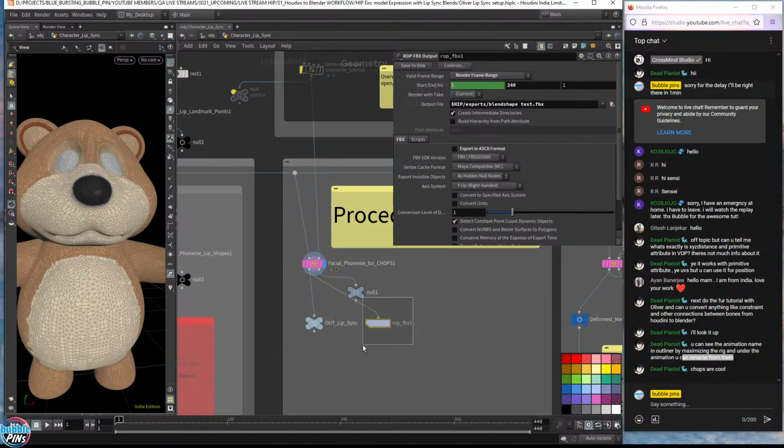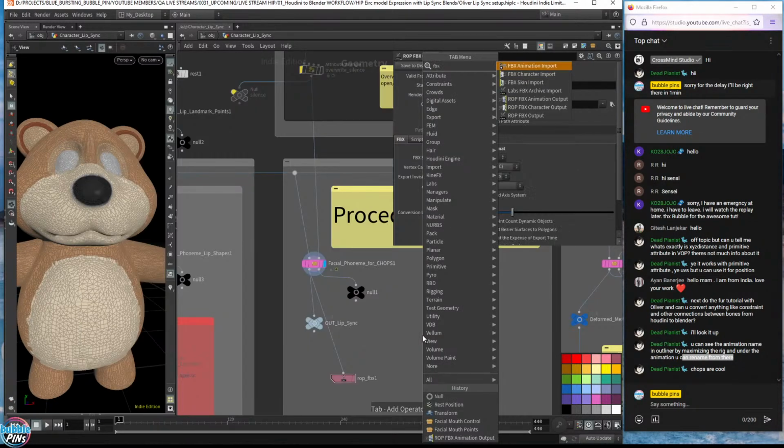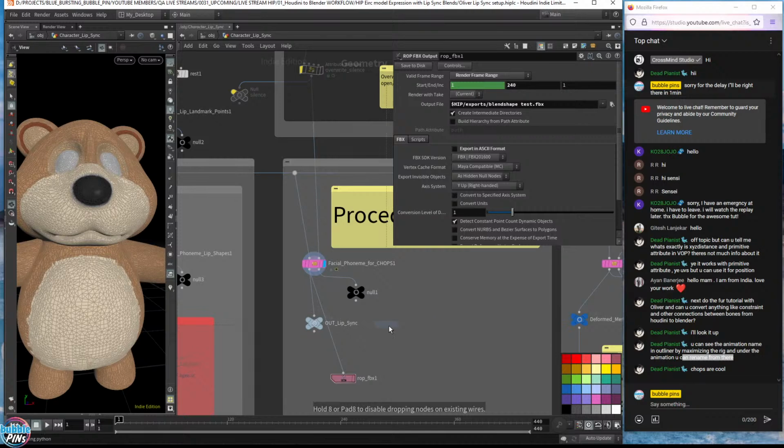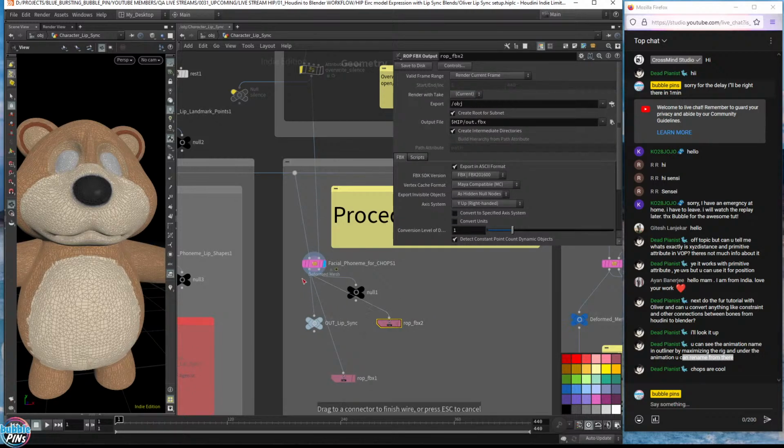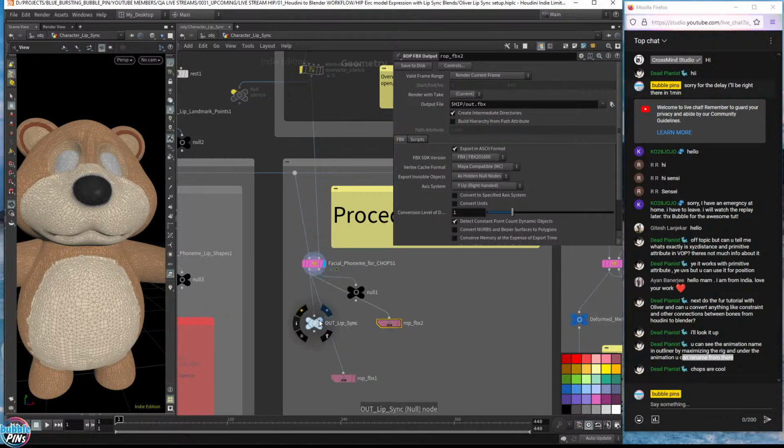Drop down an FBX ROP. Just a normal one. I find that this one works best. Not the animation, not the character, just a ROP FBX output. Drop that down. I'm just going to plug it straight out of the deforming mesh. So this is the lip sync value, right? Straight in there.